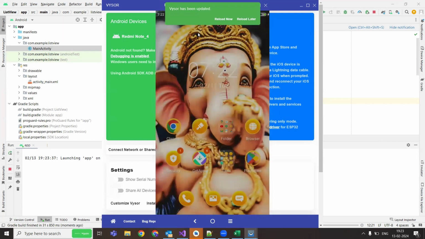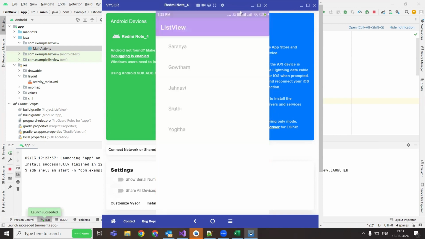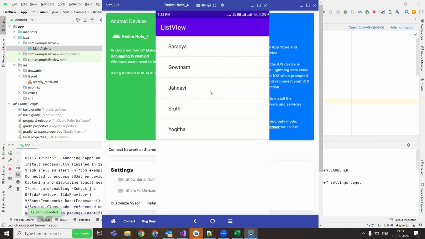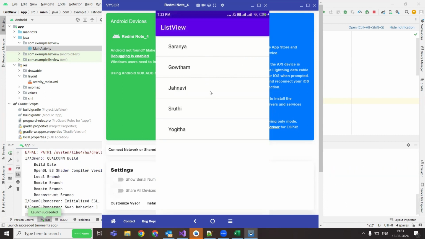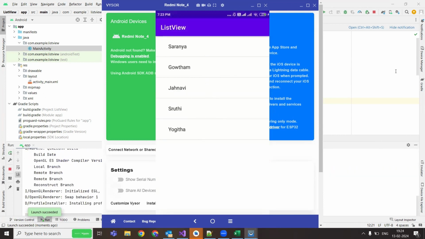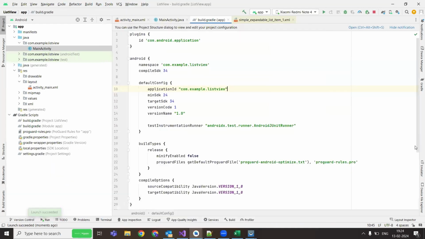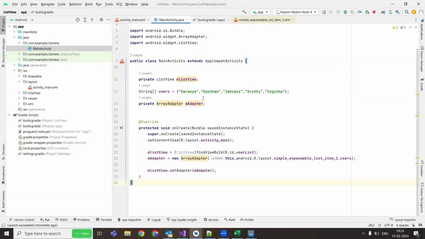Yeah, I'll just say install. So the app has installed. You saw this? So automatically the data has been displayed here. The same thing. So this is a simple way.